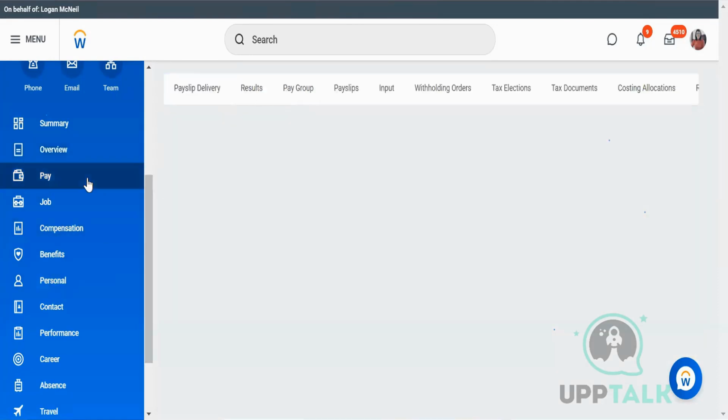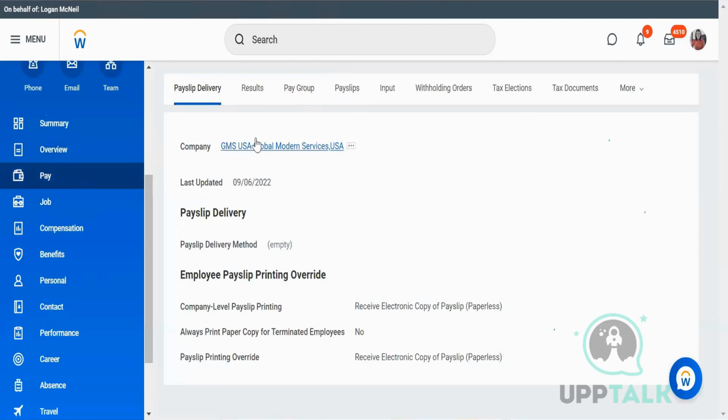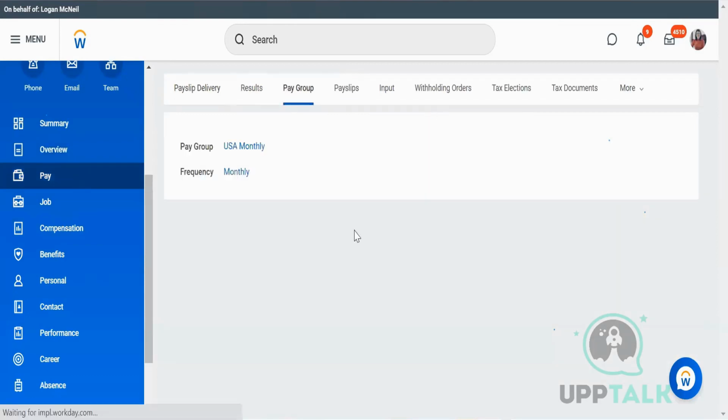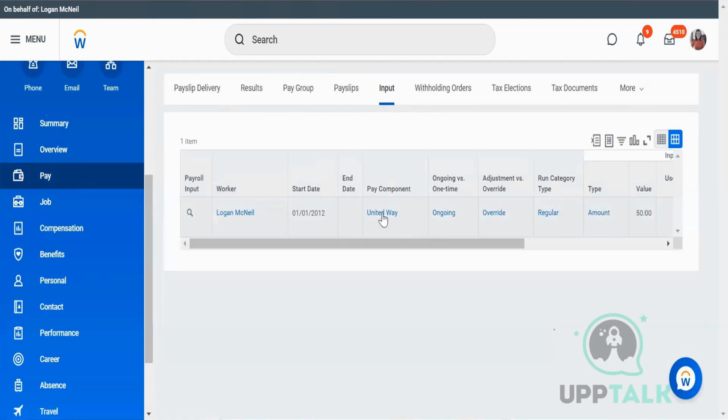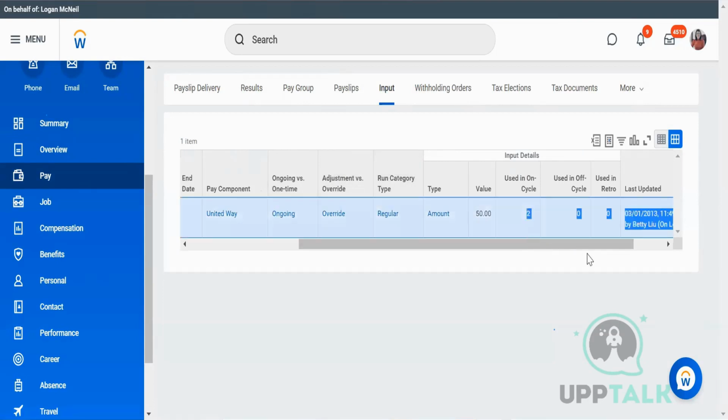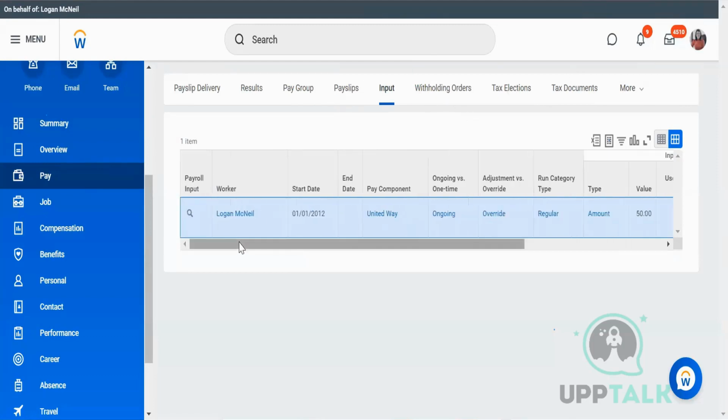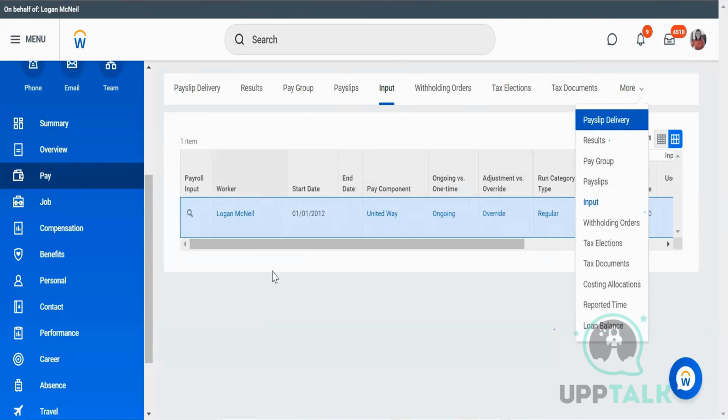And pay is all of your payroll information: your pay slip, which pay group you belong to, and what kind of pay inputs and pay components you have. Since Workday has a built-in payroll module for the US, US employees can view all their tax selections, tax documents, withholding orders, and pay slips, everything within Workday.